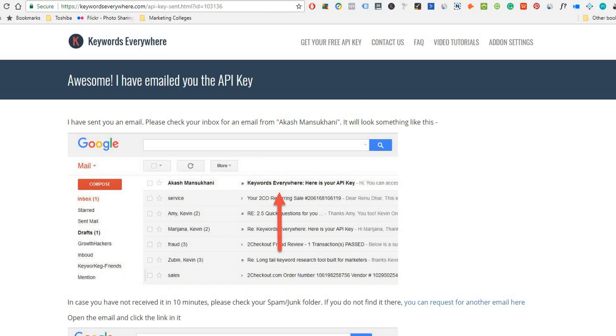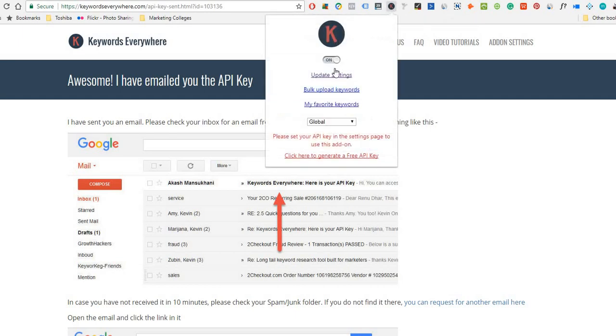Great. So I'm going to go over to my email. I'm going to check my inbox, and I'm going to have an email with my API key. I'm going to copy that API key, and then I'm going to go up here to my Chrome extension. I'm going to click on it. I'm going to come down here to where it says Update Settings, and I'm going to click on that.